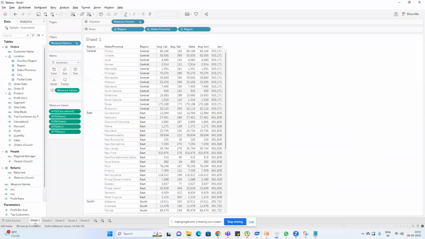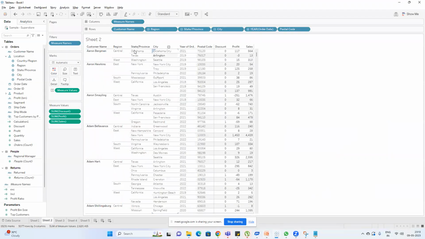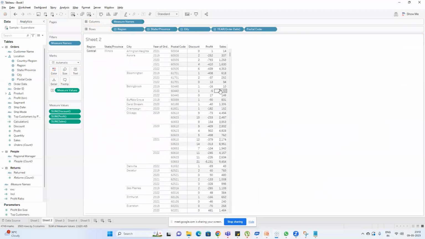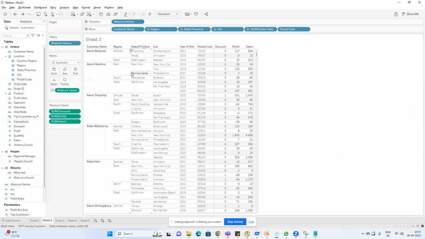Now that we know what a visual LOD is, as we have used 6 dimensions in the row shelf, all these 6 dimensions will be considered as the visual LOD, which changes the visualization level of detail. If you remove customer name, the visualization will change. That's the importance of visual LOD.